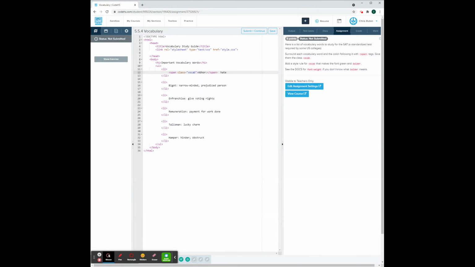Now that's what I'm going to do for every vocab word. I'm just going to highlight this, copy it, and drop it in front of every single vocab word. Just a quick copy and paste. And then, like I just did, I'm going to delete that caret, and it's going to give me the end tag. Now, I'm only going to do that one time.